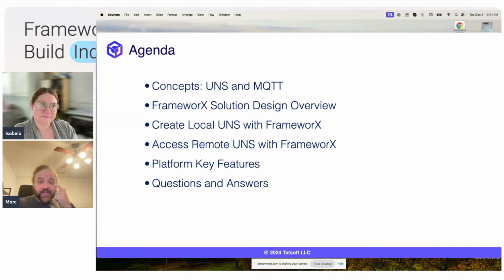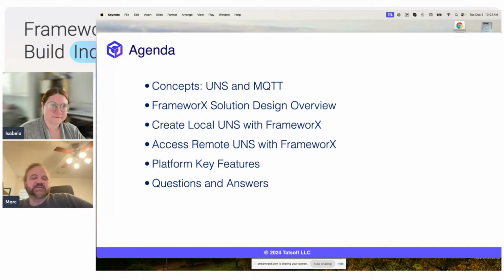What we're going to do today, I'm going to review some basic concepts about Unified Namespace and MQTT, about the FrameworX solution design process. Then we're going to show how in a couple of minutes, very easily, we can create a local UNS and also access a remote Unified Namespace with FrameworX.